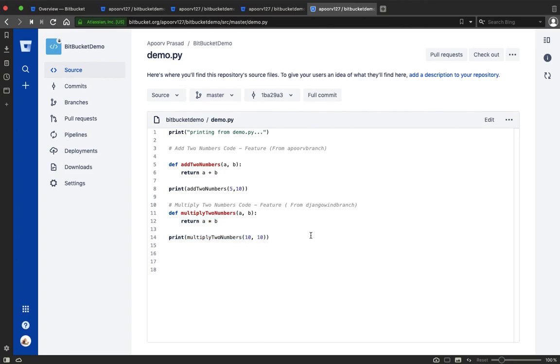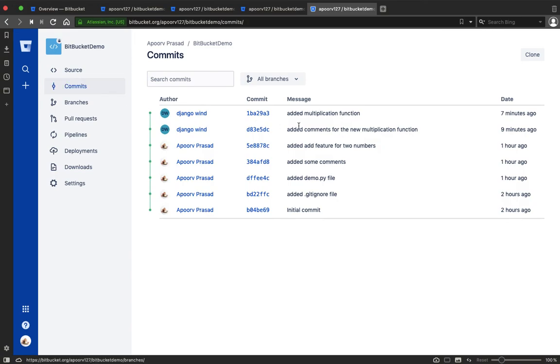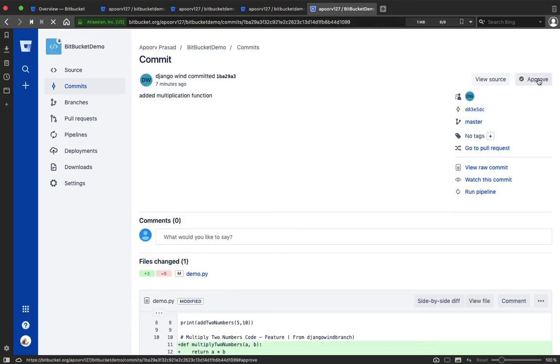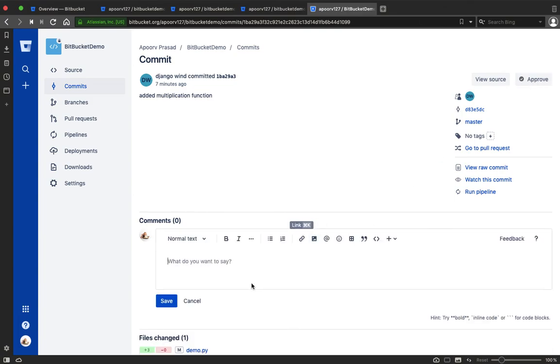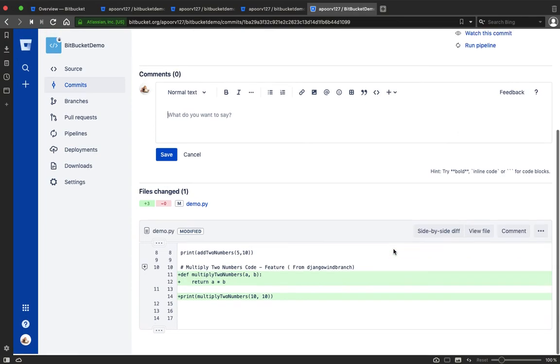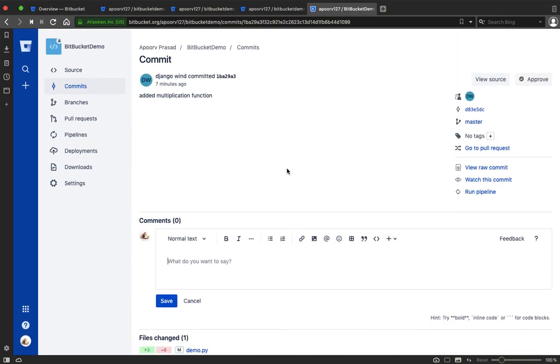You can also add comments to some code. For example, if you go to commits and you want to approve the changes, you can click on that. If you want to add some comments, you can add that. So Bitbucket is a nice interface, I think, for getting to know about the workflow.